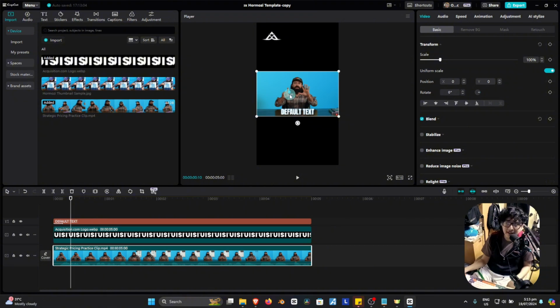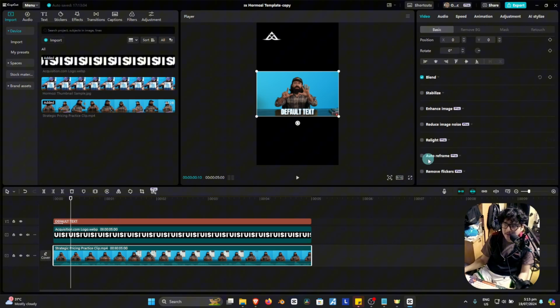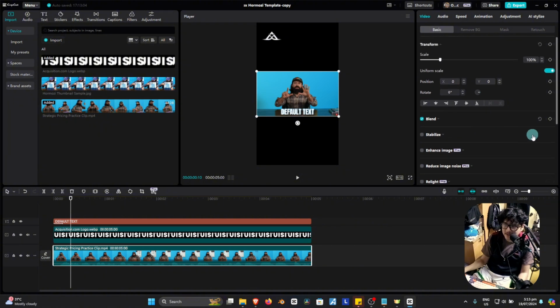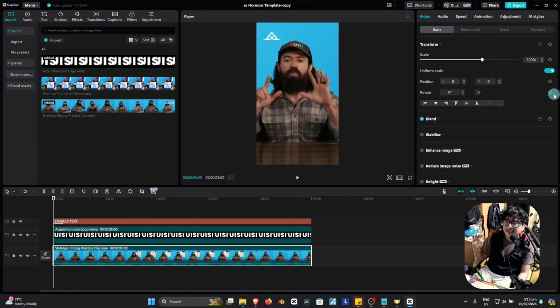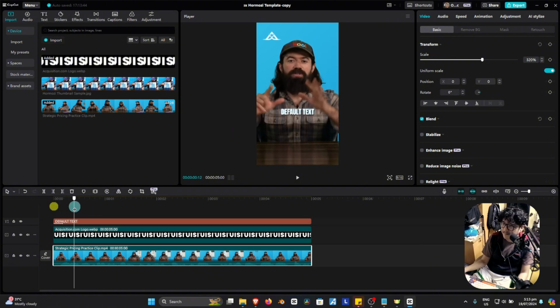Whenever I import horizontal footage and convert it into vertical, there are plenty of ways of doing this. You can use this auto reframe on the Pro version of CapCut, but I don't really use this as much, especially with videos like these where the subject is mostly stationary. So what I do is I just go here to the scale and type 320%. Most of the time, if the camera angle's right, it just centers. So when he talks, now this text appears.